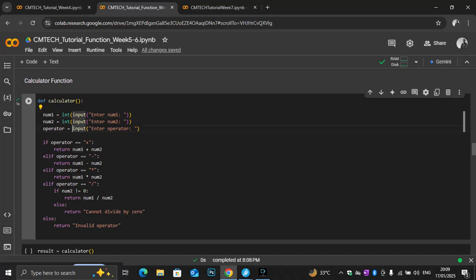So now we said if the operator is equal to plus, then whatever is coming in, return num1 plus num2. If it's equal to plus, return num1 plus num2. Still the same way, using the elif.